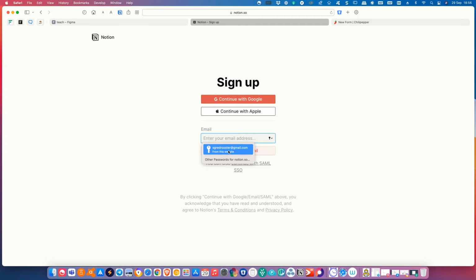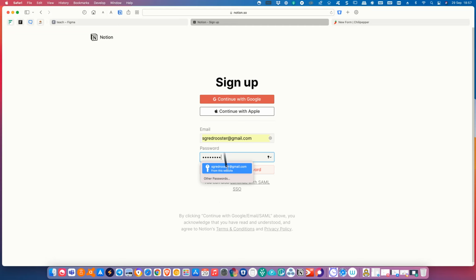For what we are doing, we do not need a paid account. We just need a free account. The main difference between a free and a paid one is that the paid one has SEO indexing, but we don't need that for this purpose. So I'm just going to access my Notion.